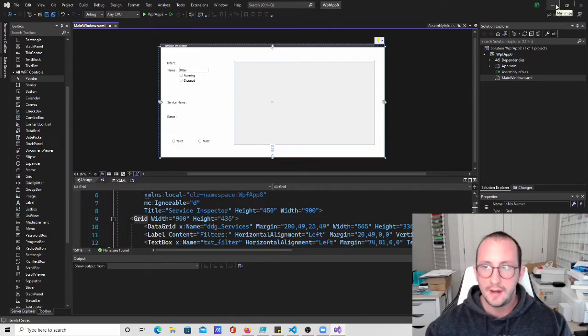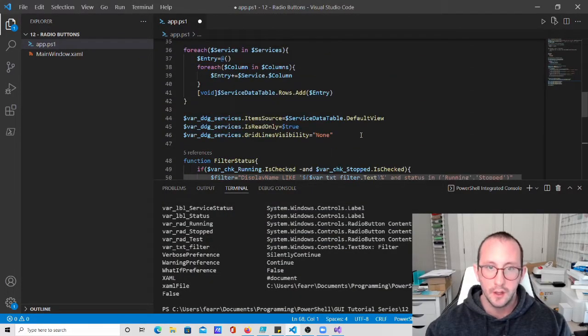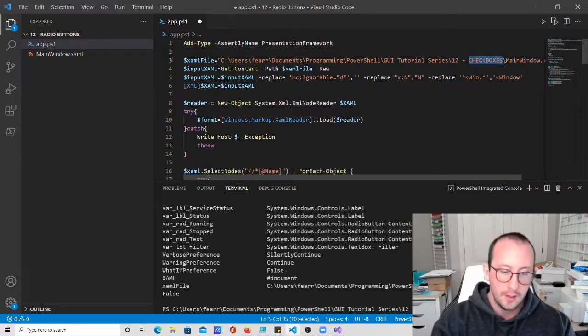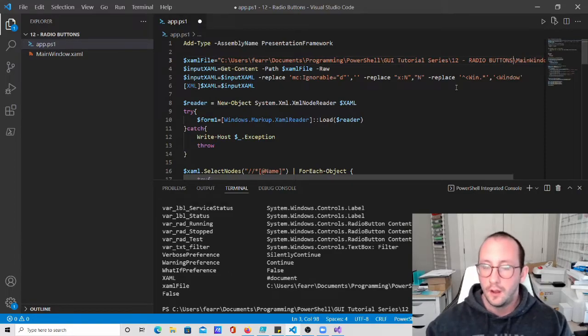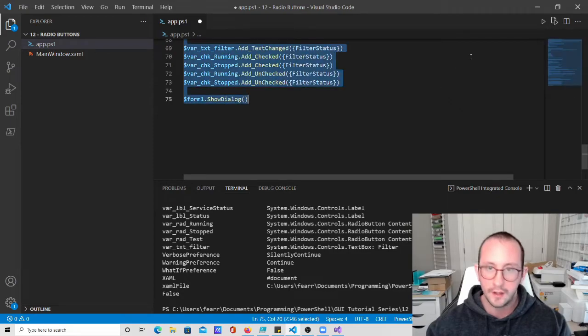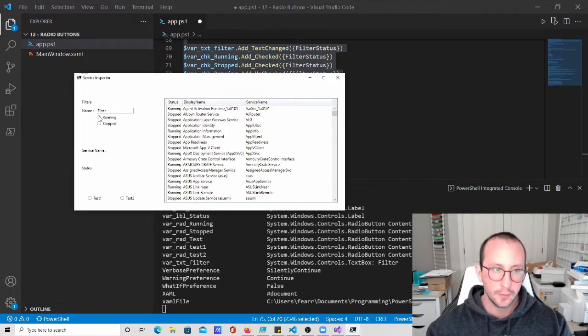Let's minimize out of Visual Studio in case we'll need it. We're going to be taking our exact code from our last video and just modifying it here. Let me first modify the folder that I'm getting the XAML file from. Now if we run this, we're going to get some errors, that is for sure. We have our radio buttons. They don't currently do anything, but that is okay.